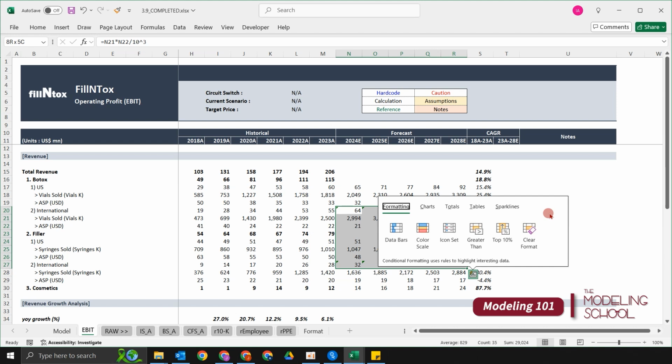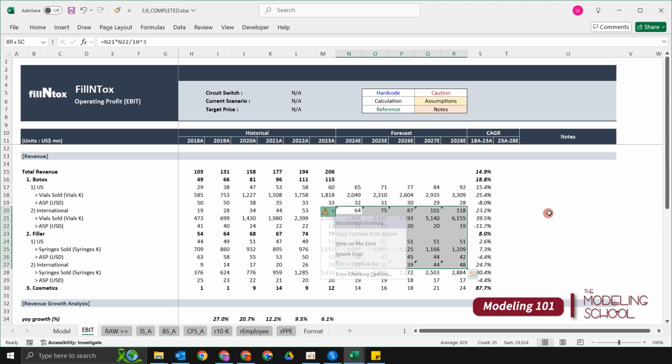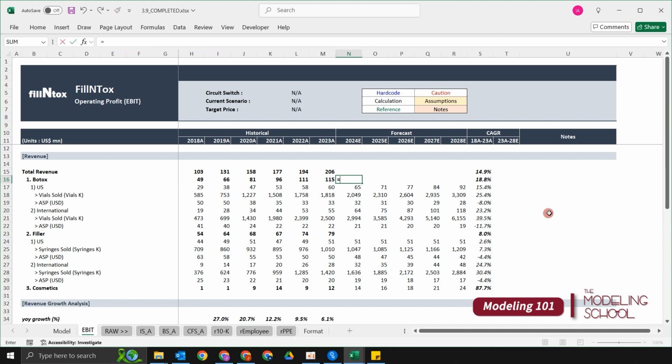If you press once, you'll get this pop-up, depending on your Excel version. But if you press it twice more, you'll get to this pop-up, and all you have to do is press I for ignore error. And lastly, Botox revenue would equal US revenue plus international revenue. For fillers, US revenue plus international revenue.